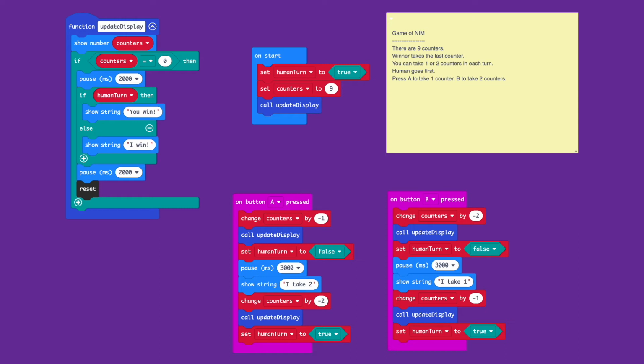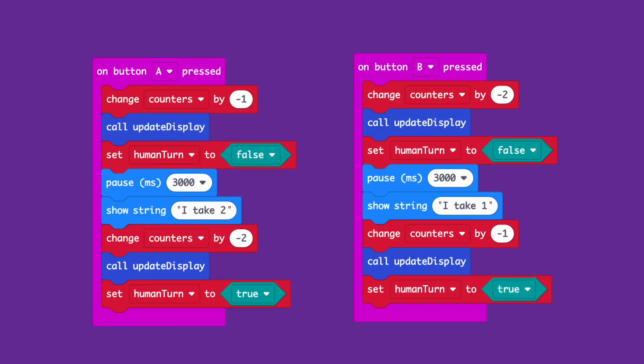I added a bit of logic to show different messages depending on whose turn it was when the last counter was taken, though with these numbers the "you win" message will never be displayed. Try altering the number of counters you start with and see if that makes a difference. Does the program still work? Now, do you notice anything about these 2 sets of code for button A and button B? That's right, they're very similar. There's a pattern here, and when computer scientists spot patterns, they get very excited because there's an opportunity to be clever and make the code more compact and efficient.